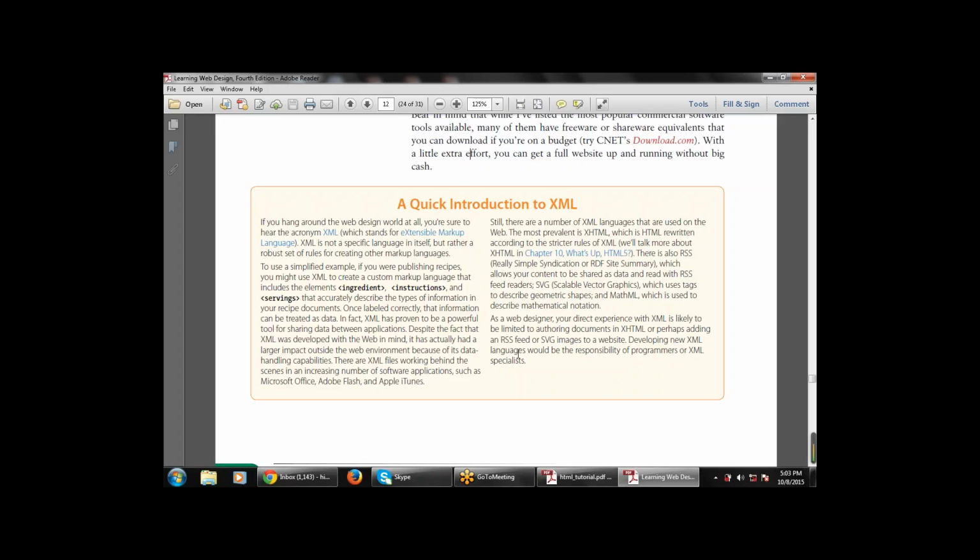Still, there are a number of XML languages used on the web, and the most prevalent is XHTML, that is, HTML rewritten according to the stricter rules of XML, which allows your content to be shared as data and read with RSS readers. As a web designer, your direct experience with XML is likely to be limited to authoring documents in XHTML, or perhaps adding to RSS, while new XML languages will be the responsibility of programmers or XML specialists.